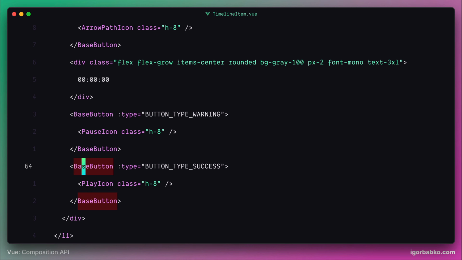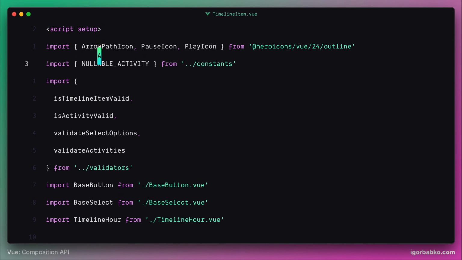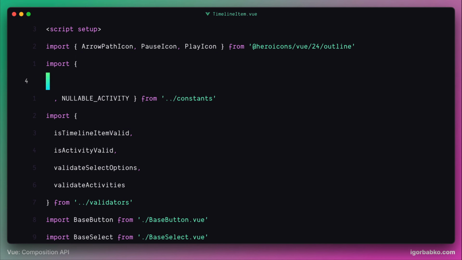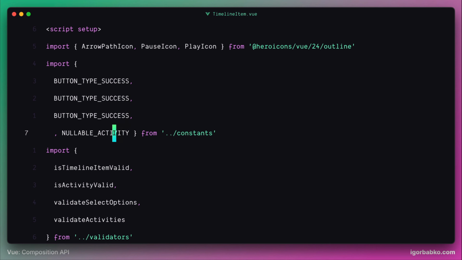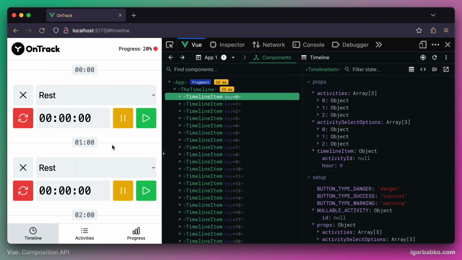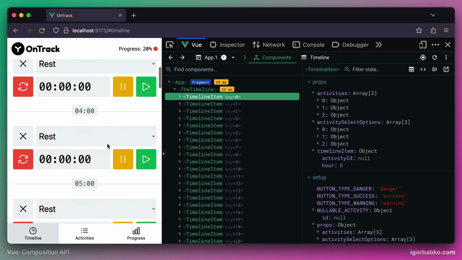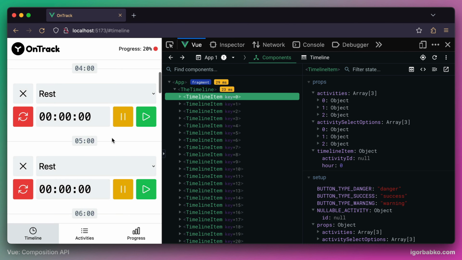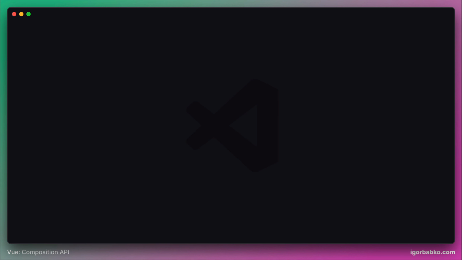And of course, after using these constants in this component, we have to import every constant. Let's scroll up and add necessary imports. Here we are using the following constants: button type success, button type warning, and button type danger. And finally, it's time to check result in the browser. And right now, all these buttons have different colors. So our stopwatch looks pretty good now. We'll continue development in the next lesson.